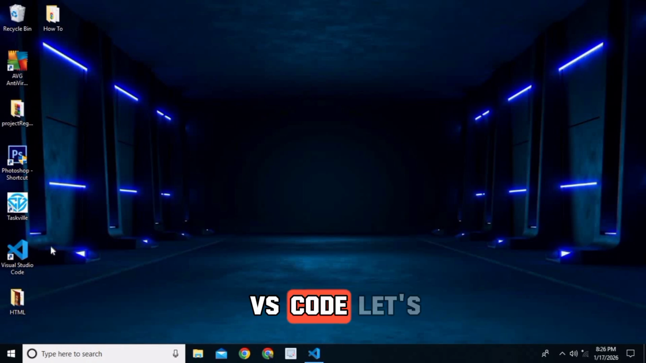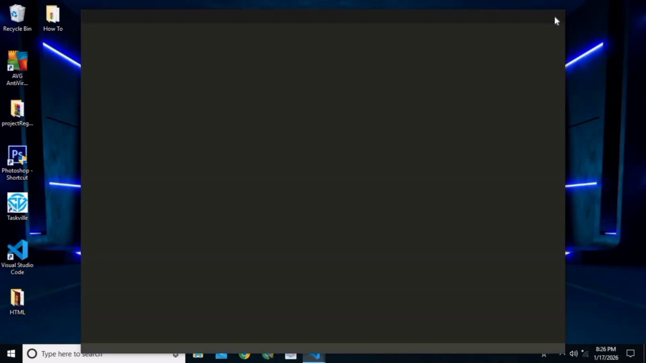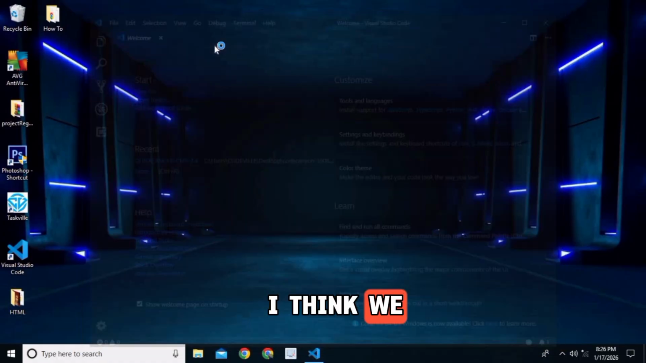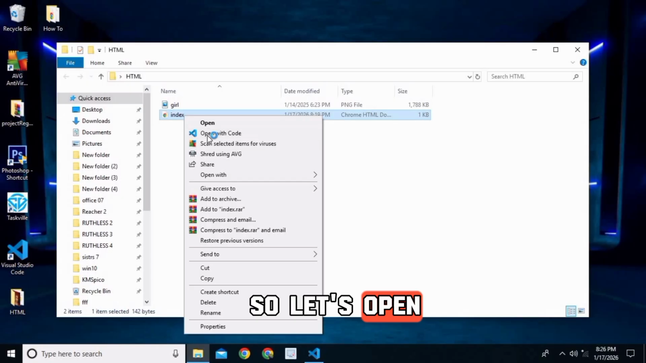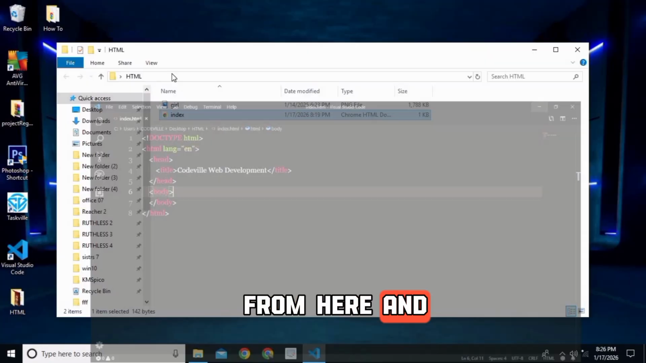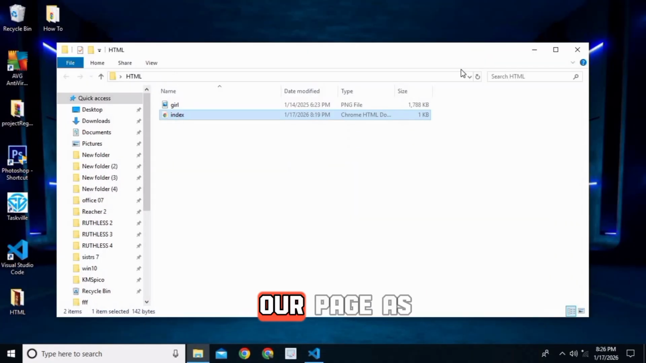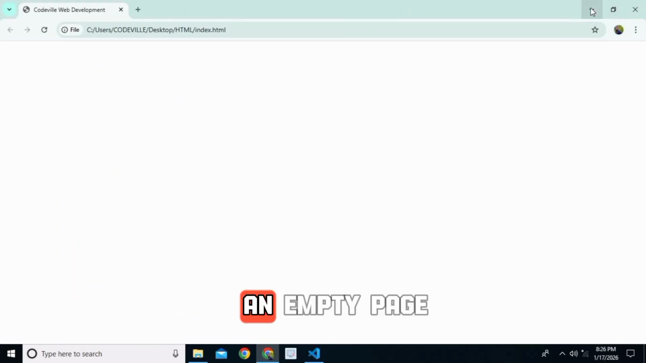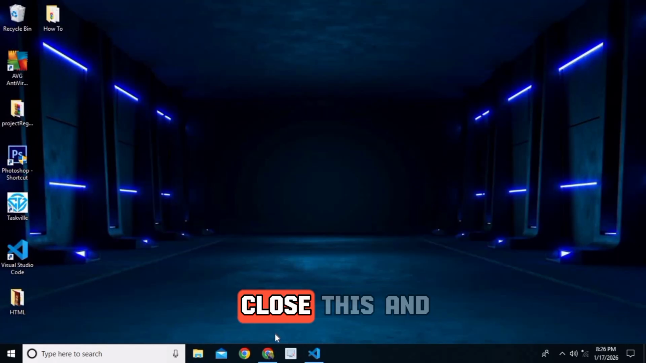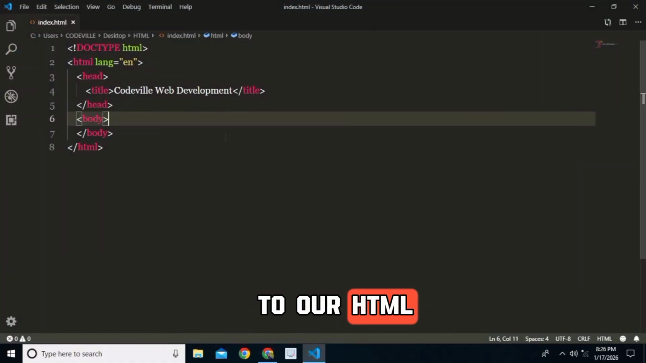Let's open our VS Code. I think we have our HTML. Okay, so let's open our VS Code from here, and let's open our page as well. We have an empty page here, so I'm going to close this and let's go back to our HTML, our VS Code. So first is the HTML style attributes.